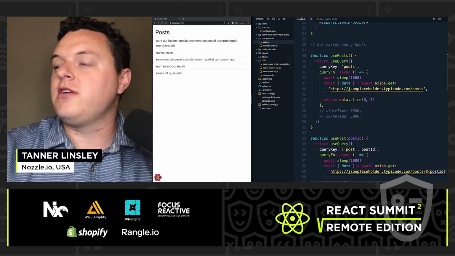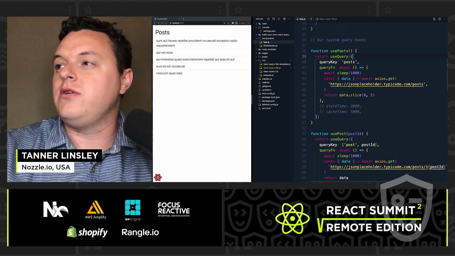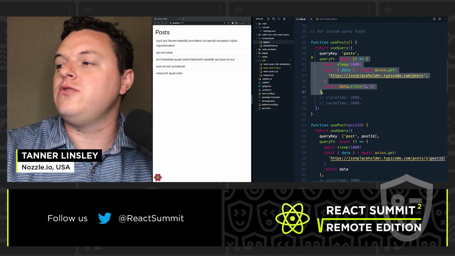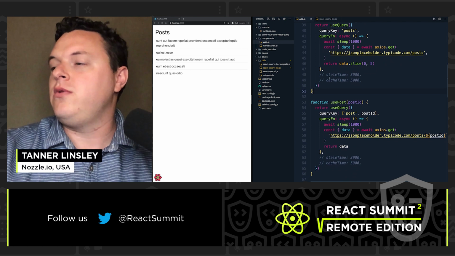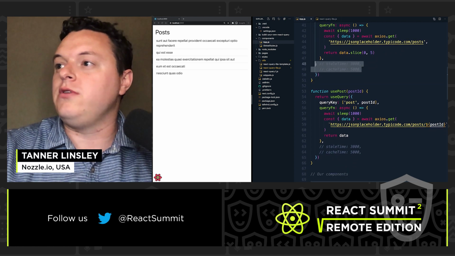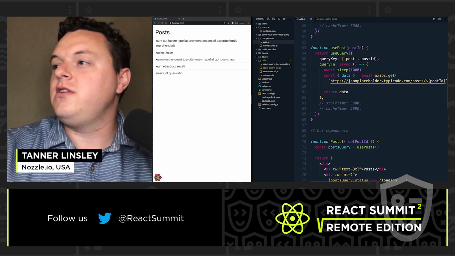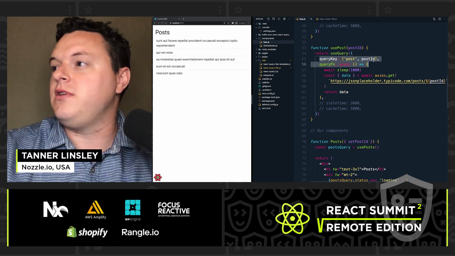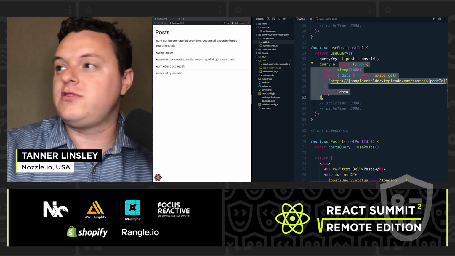Now we have our custom hooks that are using useQuery. So here's our usePosts hook, which is calling useQuery with the post key and the query function to fetch some posts. We also have stale time and cache time, which we will use later. Here's the individual post, usePost hook, which takes a post ID, sets up the query key, and the query function to fetch the individual post.